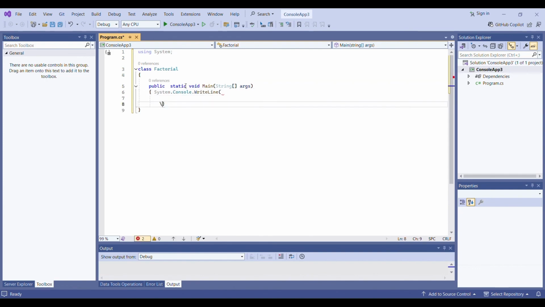Now you can write your logic here. So factorial of a number, what is factorial of a number? You already know the factorial of a number. If you want to find the factorial of 4, then you have to do 4 into 3 into 2 into 1, that means 24. So let's see how to do.